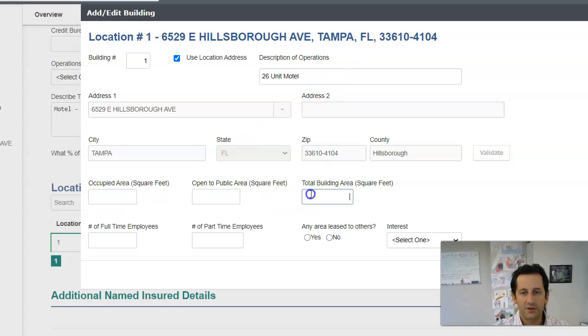Now the square footage, these three are almost always the same. The occupied, open to public, total is almost always the same. So here, the total square footage is 12,000 square feet. Okay, so I'm going to put that in all three. The only thing that could be a little bit different is if, let's say, I own the building and I rent part of the building out. Let's say it's a 10,000 square foot building. I have my business in there that's 2,000 square feet. I rent the other 8,000 out. That's where some of these could differ, in terms of, I occupy 2,000, but it's really 12,000 total, okay? In terms of employees, we'll put that in.